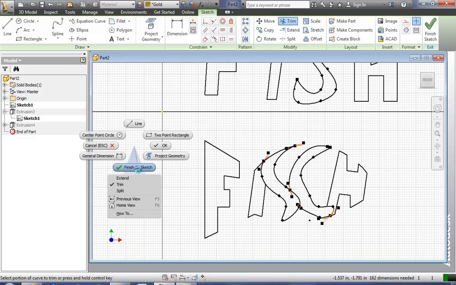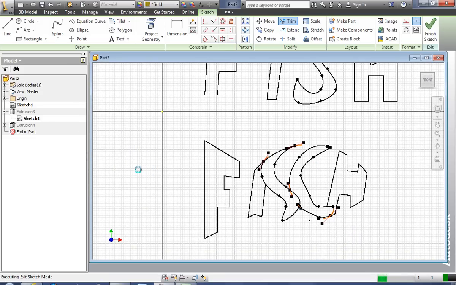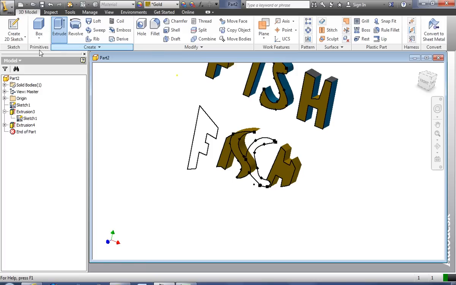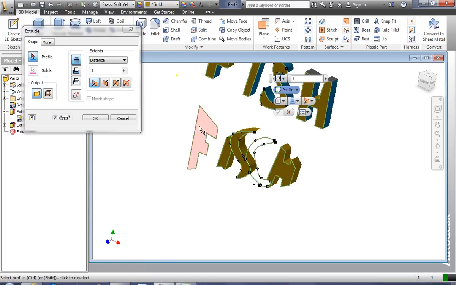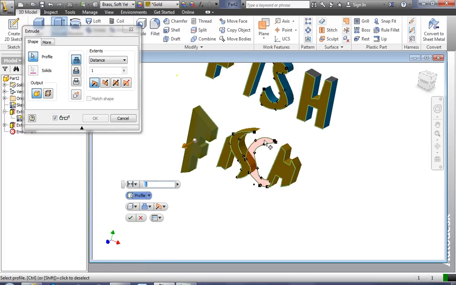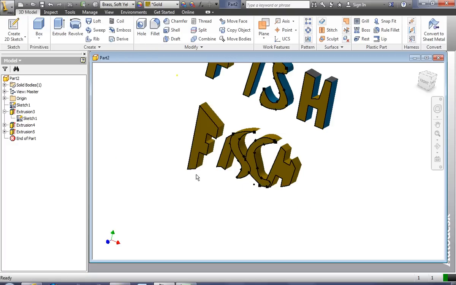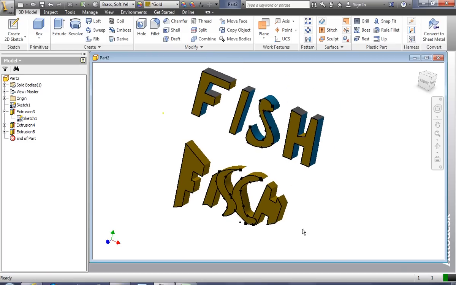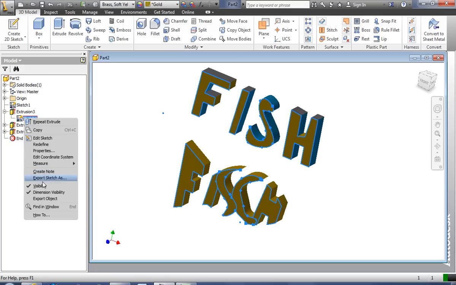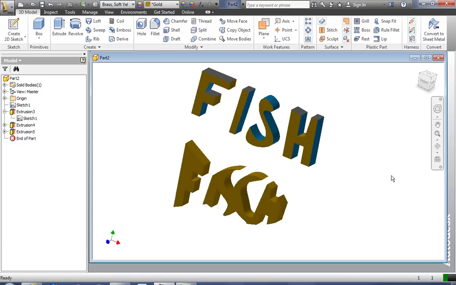So I'll go ahead and finish my sketch, going back into the 3D mode, and now I can extrude it once again, but now look at that. I've got my F and I've got my S. I thought it was the S I was fixing. There we go. Boom. And now the last thing is you can see that I can see the sketch. Well, we just have to turn the sketch off, turn off the visibility, and there's our part.